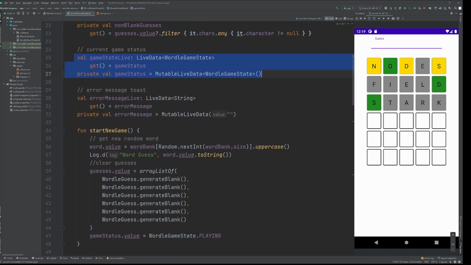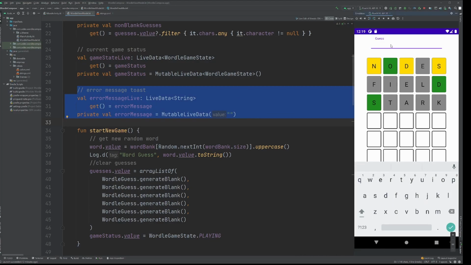I'm holding game state to know if there's currently a game active or if we need to go to a game over screen and let someone start a new game. And then I have an error message, so if you put in a word, like say you've already guessed it, and I'm like, oh, I think I want to do that one, boom, already guessed that word. So this text is coming from this live data here.